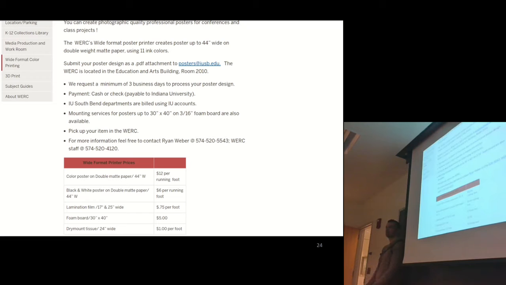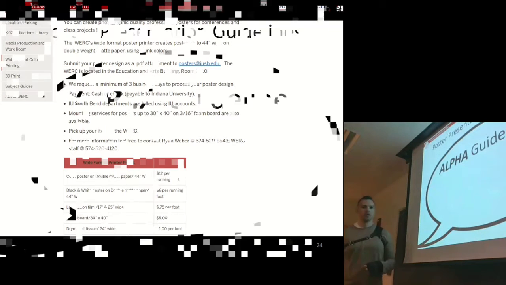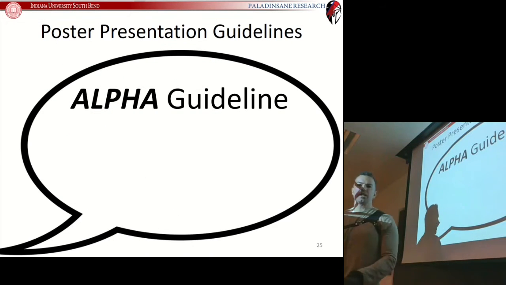Does anybody have any experience with the FedEx printers or Kinko's or anything like that? All right, well, we got 3 weeks, so call around, get their prices, and definitely feel free to use whatever option you feel you would want to use. Any other questions? All right. Okay, so poster presentation guidelines.